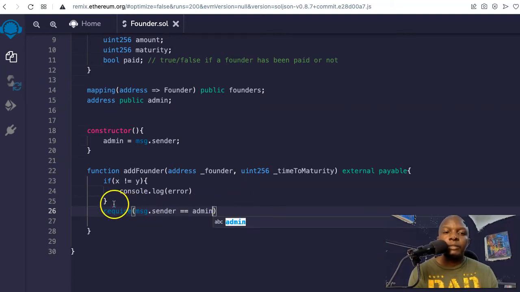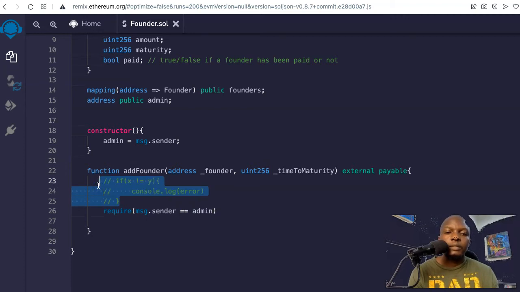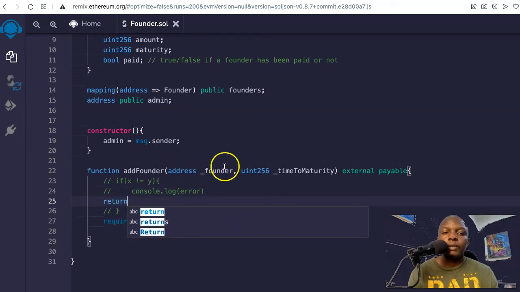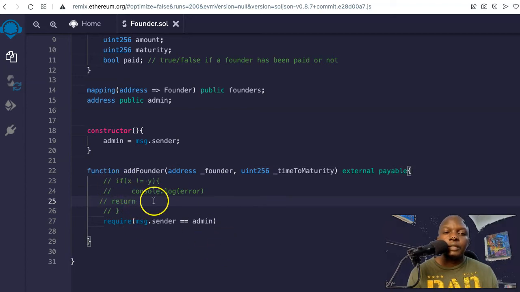Remember this admin, so I'm going to delete this. Or let me comment it out so you can see it, right? So this is how you check if something is not true or if it's true. Because if this condition does not fulfill, Solidity will throw an error and stop execution. It will not execute past this. So this is also like it has a return statement here. You understand? Okay. This is what it looks like.